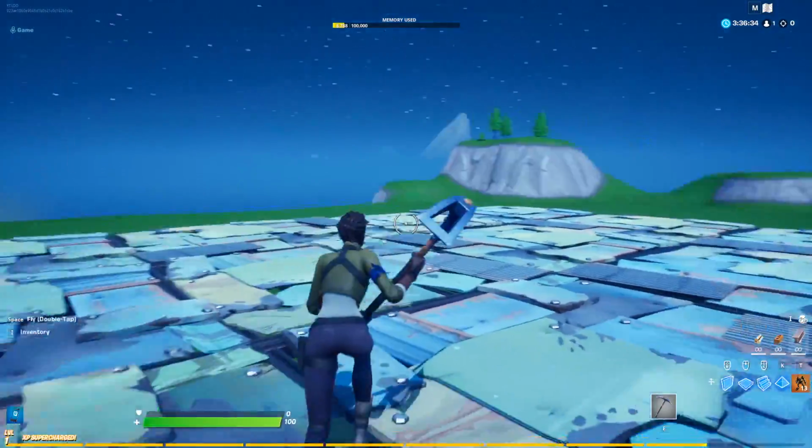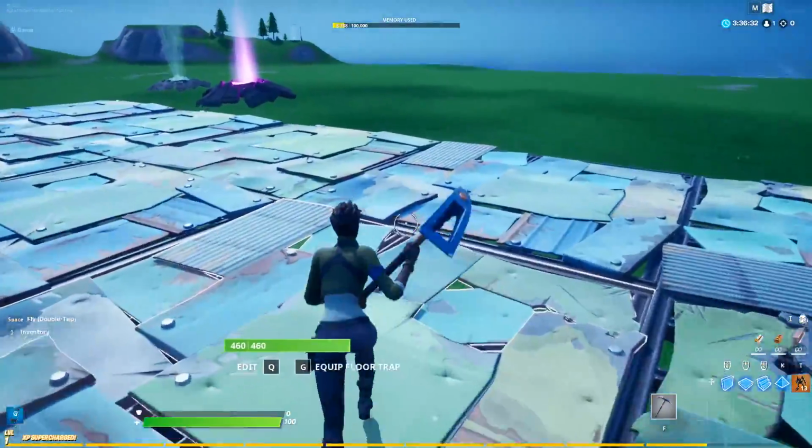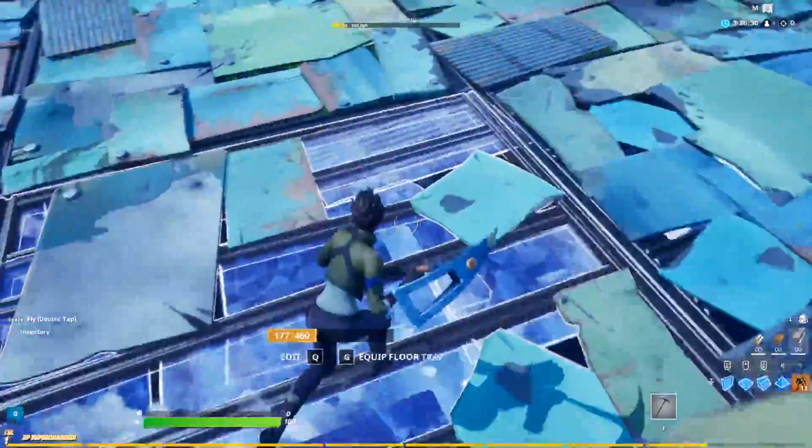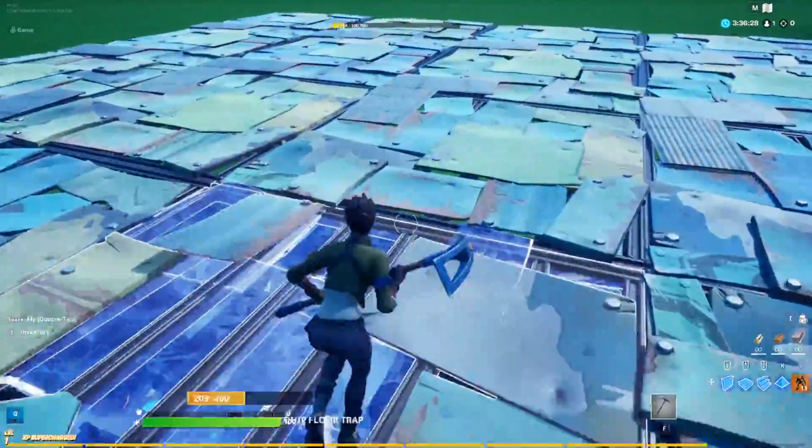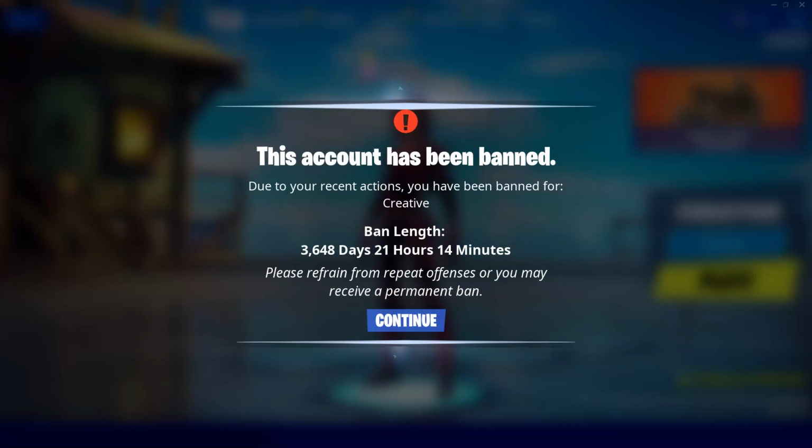So as most of you know, I got all my maps deleted, and actually recently my code was just completely deleted. So now I have no code at all, and plus my account was banned as well for 10 years. So I pretty much lost everything Epic related.